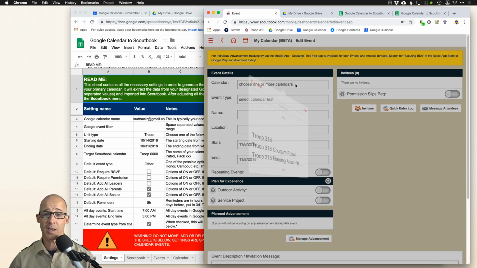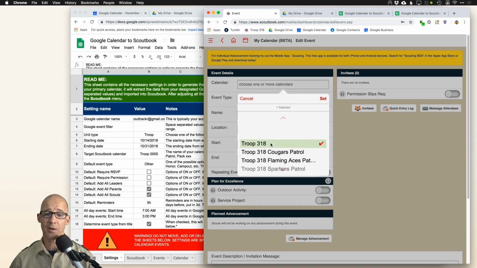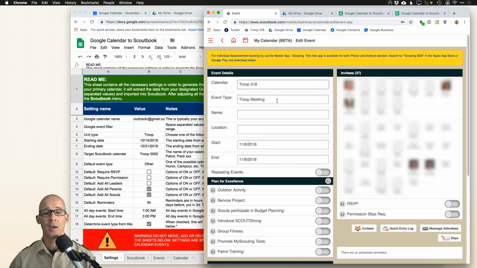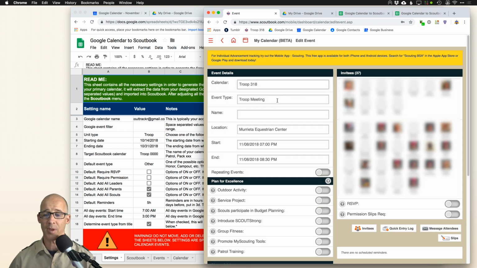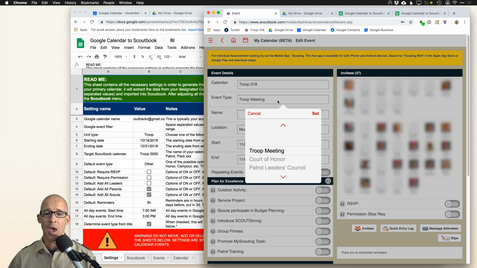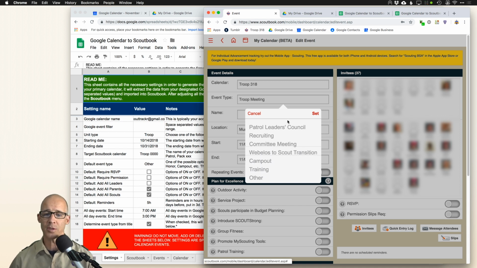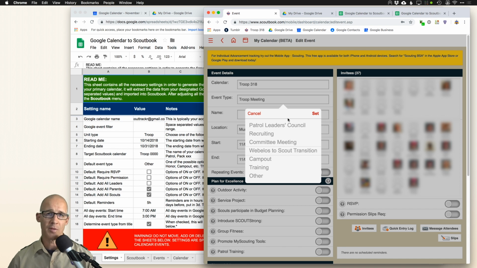So actually, I'll need to select my calendar. Let me select my calendar here and set that. It now knows that it is a troop. It has added some people, which I've blurred out conveniently. We now have troop meeting types. So as we scroll through this, you can see that we have troop meeting, court of honor, patrol leaders, recruiters, committee meeting, camp out. These are all specific event types that Scoutbook is classifying for us.